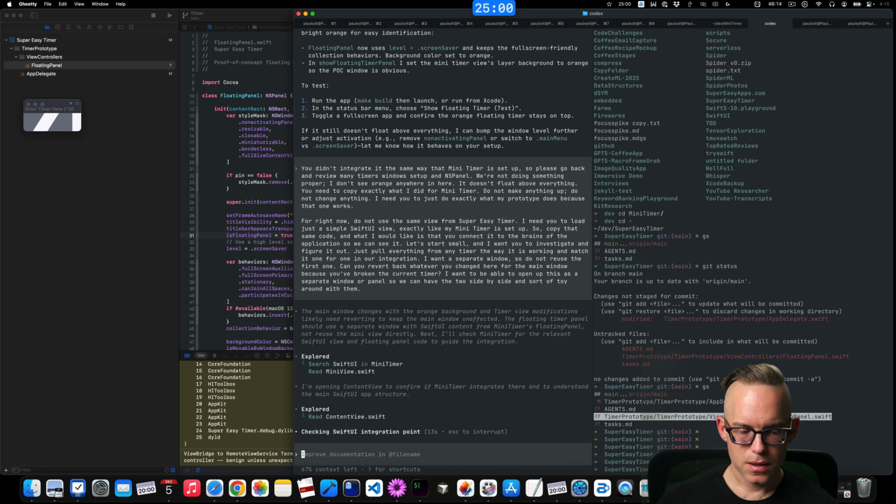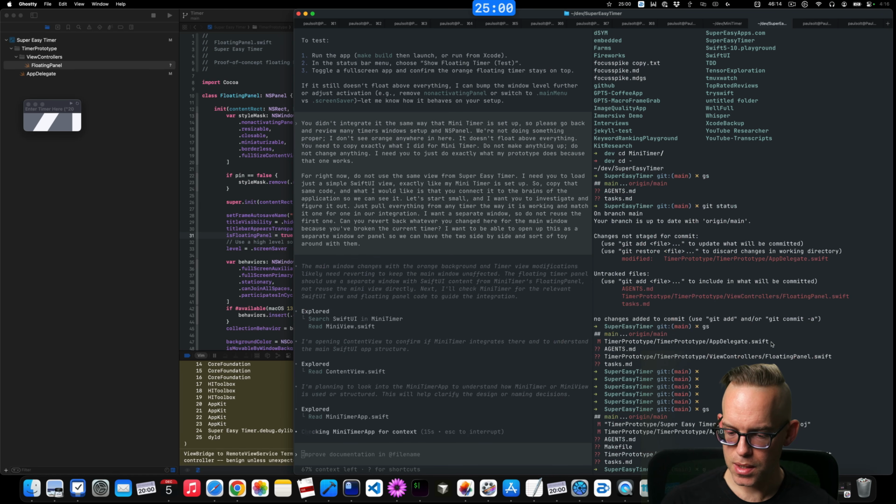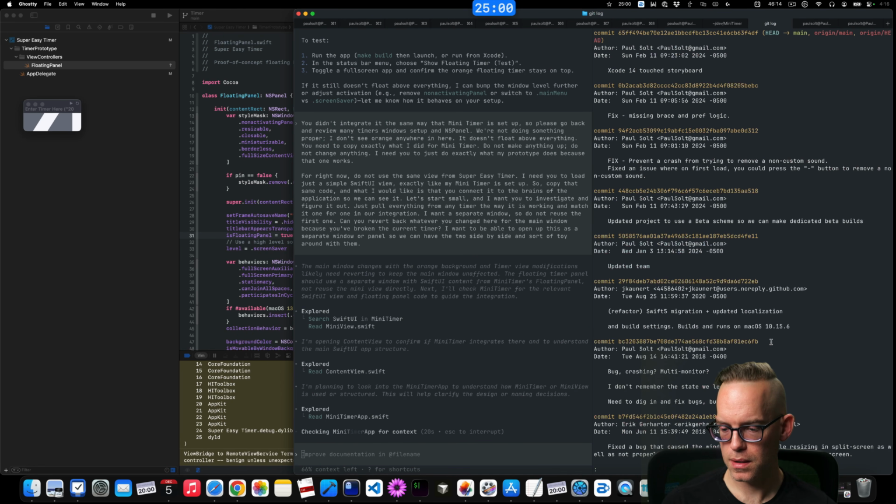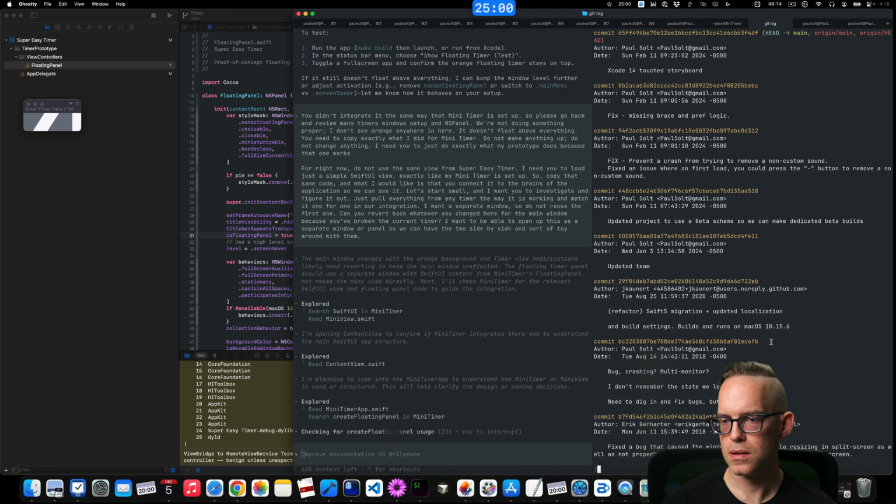Okay, so I'm asking it to undo some changes. I don't know if it's done any commits. I hope it hasn't done any commits. Let's just do a git log. So I last touched this back in February.